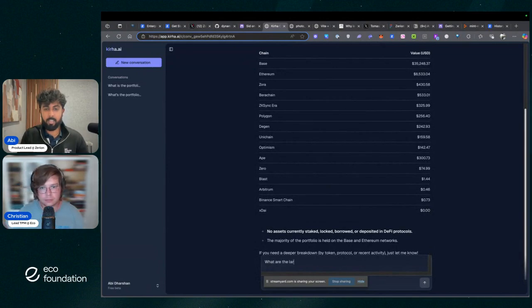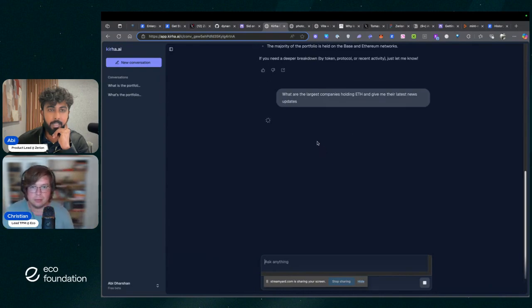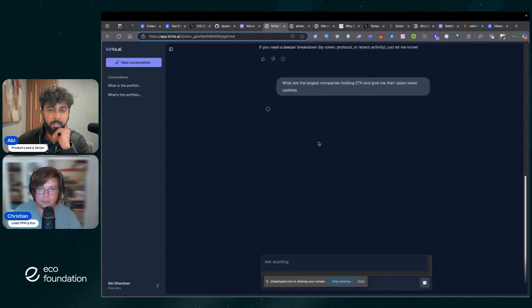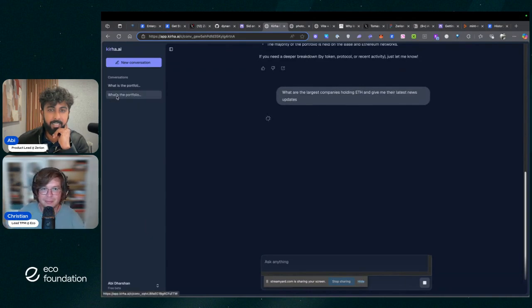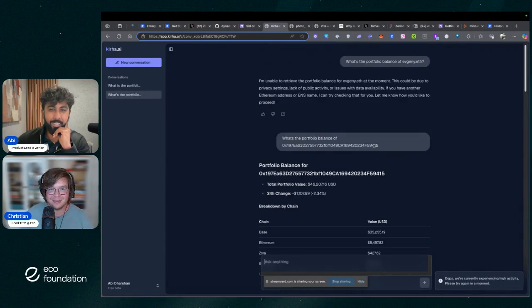And something even cooler is we probably don't provide price data, right? But I can say, what are the largest companies holding ETH, and give me their latest news updates. Let's see if this works. This might use Brave, X, and a couple other external social sources. Might take a little bit more time. I tried this query earlier. No, okay. I can show the query I tried earlier.